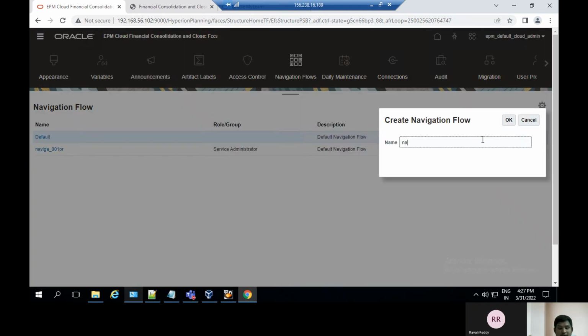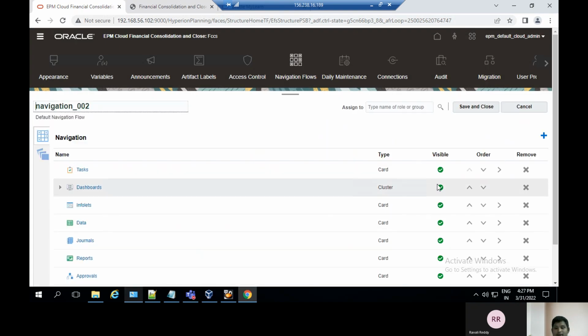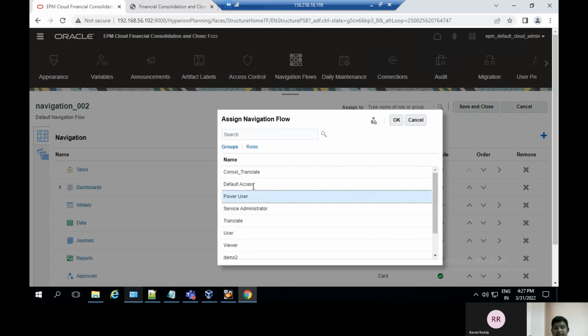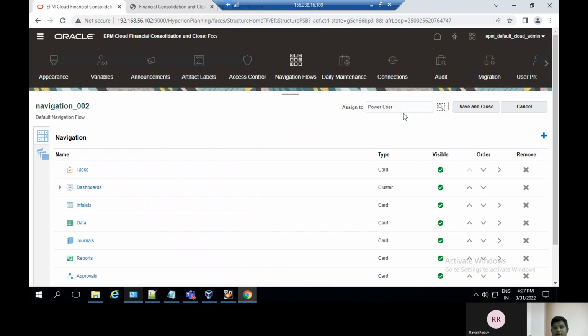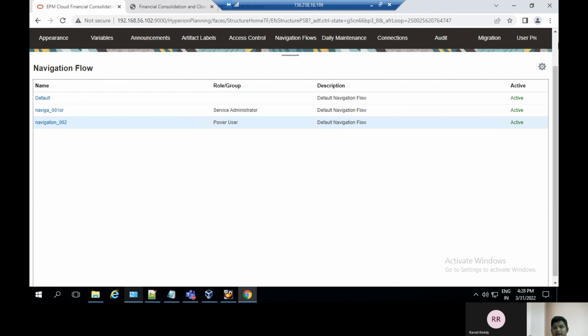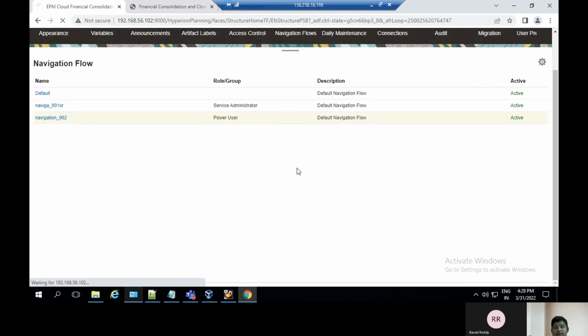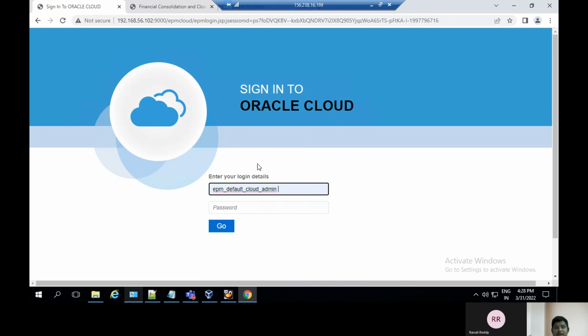The navigation flow, navigation underscore 002, I create again, and click on OK. Here the tasks and dashboards appear, and I will go to the magnify. I assign the power user, click on OK, save and close, and I will activate the navigation icon. Here to activate. Okay, and click on logout once again.